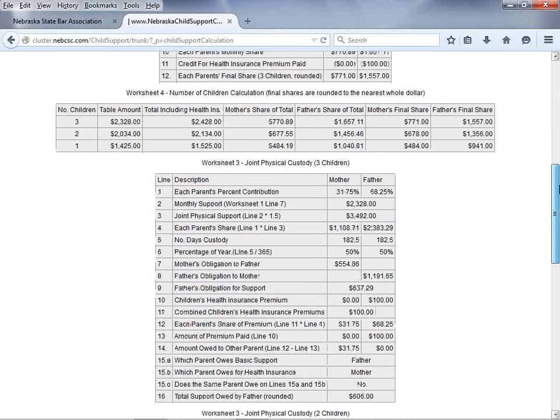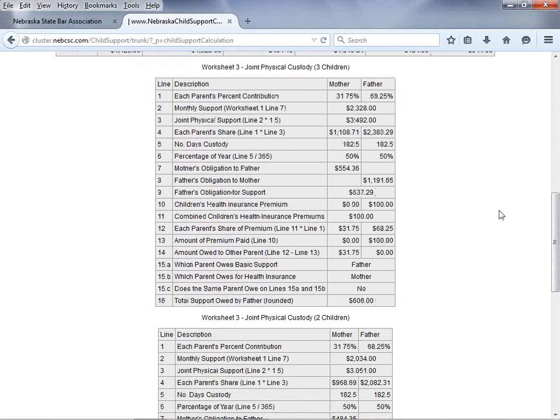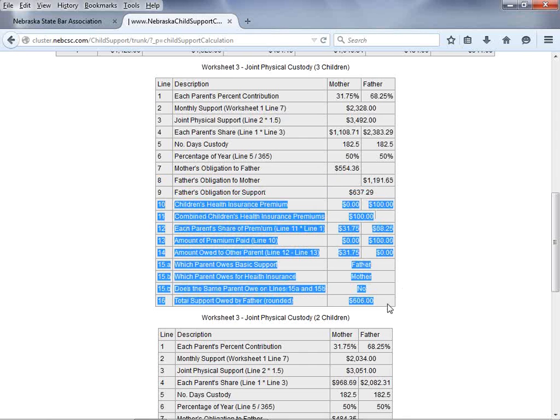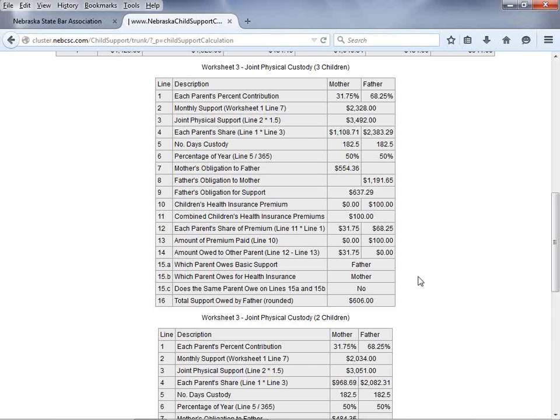And what's going to happen is off the bottom, first you're going to have your worksheet 1, then you're going to have your worksheet 4, which is the number of children, and then you're going to have your worksheet 3 for joint physical custody. What this is going to do is first determine what percentage of the year each parent has, and then it's going to say, okay, how much does mom owe dad, how much does dad owe back to mom, how is it netted out between the two parents. And then all this stuff from line 10 on is prorating the health insurance. All that it's doing is figuring out who owes whom for child support and then who owes whom for health insurance. And do you add or subtract? That's what the second half of the worksheet does.